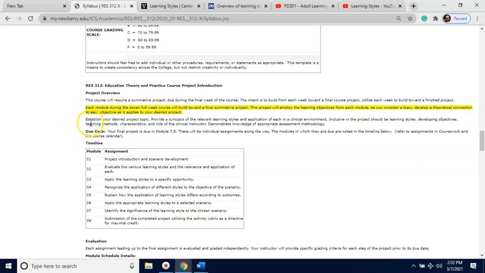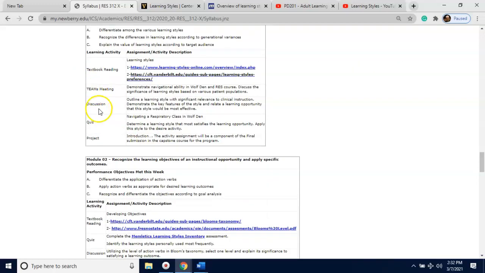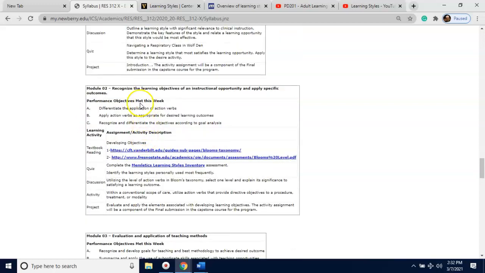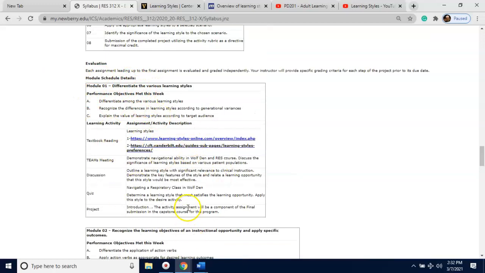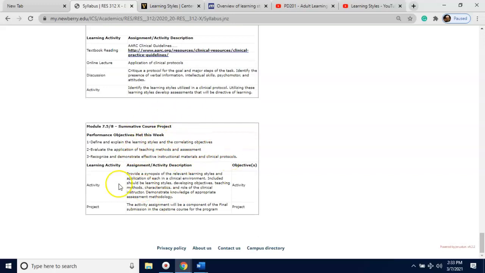But you can continue to read where it talks about establishing your desired project, synopsis of the relevant learning styles, application in each in the clinical environment. I watched and saw many of your papers and the topics that you had chosen, and for the most part, you're going to have an easy time applying the RES 312 course to your chosen topic. There are some of the textbook readings. You know that we're going to do Teams meetings, discussion, quizzes, and projects. Each week in here, for the most part, that should be appropriate. There might be some slight changes, but it will not affect you negatively. I believe you trust me on that. But you have all 7 weeks here as you walk through, and then you have your summative project.